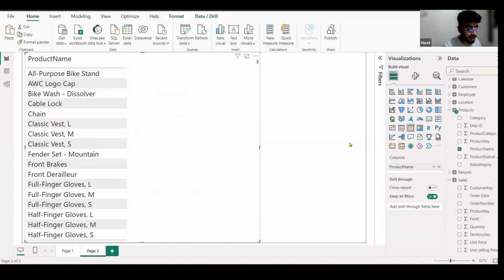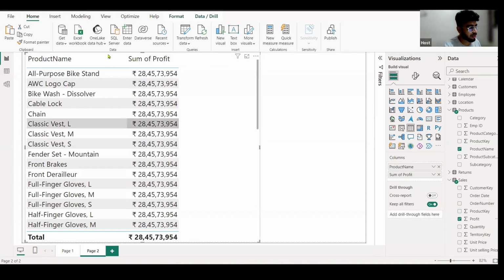So for that, what I'll do is I'll add the profit inside this. And now you're seeing sum of profit. Forget about the rupee sign, we'll change it afterwards. But it is saying around 284 million. Can you notice some difference or something over here? Is everything correct or is there anything wrong? Can you notice anything over here?